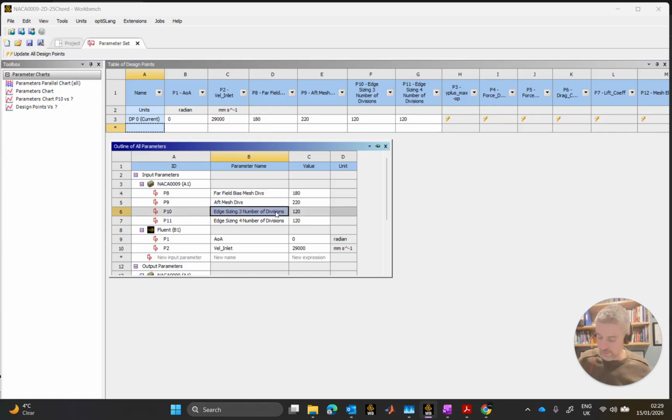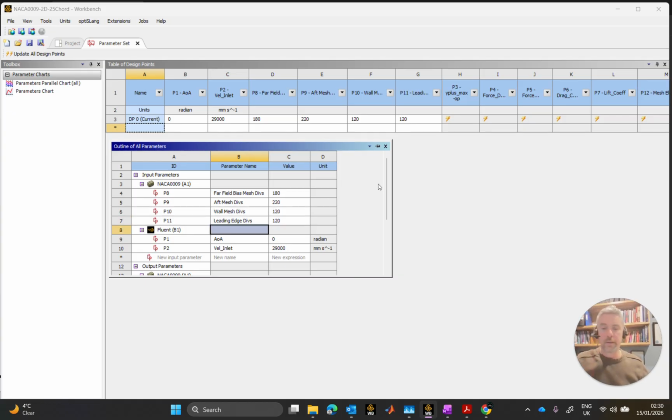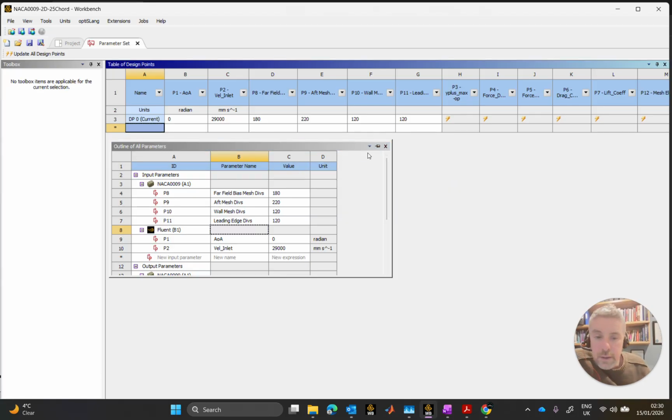Edge size number 3, the first one of them, was the wall mesh. Wall mesh divs. And edge size number 4 was the leading edge and the inlet, leading edge divs. All right. That's why I left that outline of parameters open so I can change the names, and there we are.